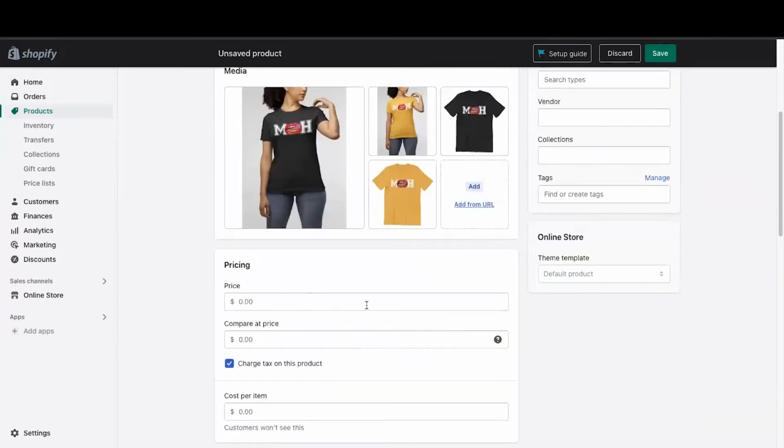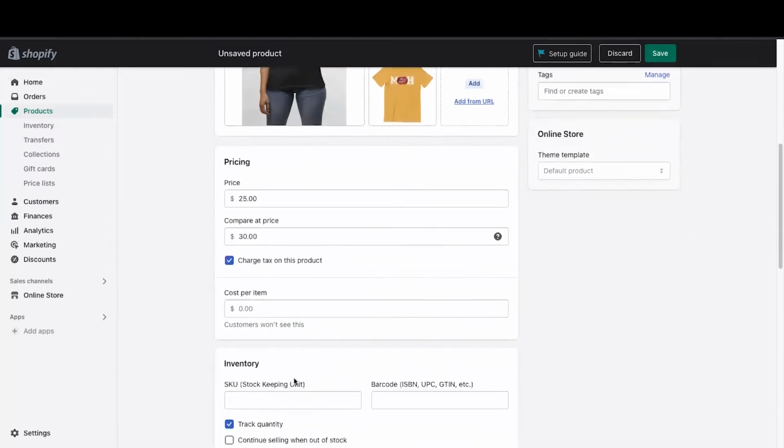Here you have the price, where you want to go in and list what the item is going to be sold for. The buying price of the t-shirt, we want to say $25. And if we wanted to make this a sale item, say the original price was $30, it'll show with a sale price. So this price will probably be slashed out. We're going to leave that there just for example purposes.